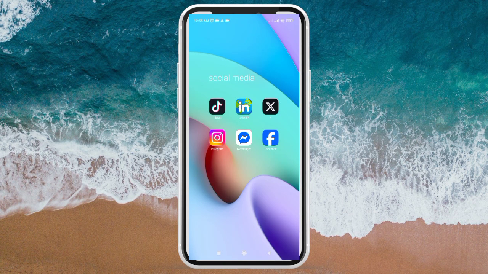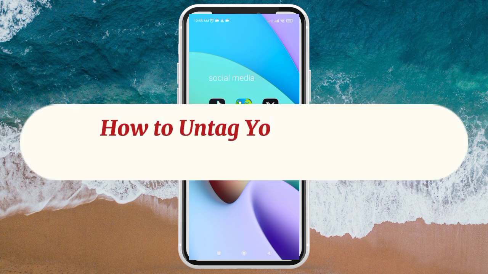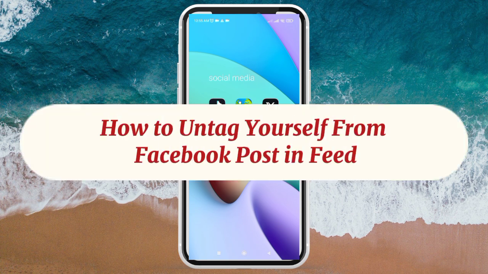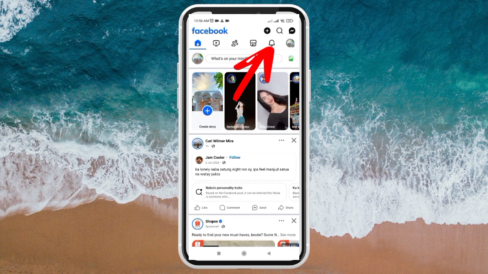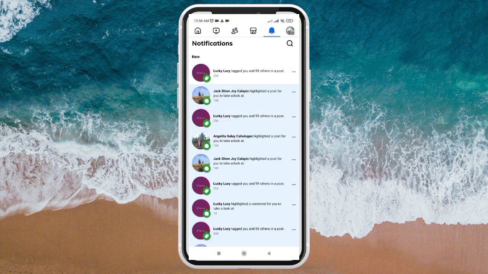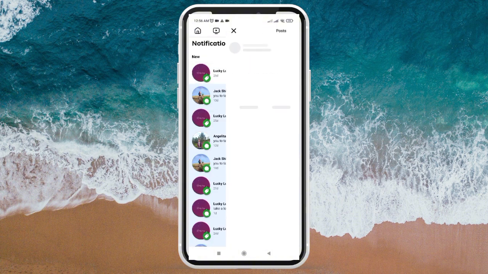For today's video, we're gonna learn how to untag yourself from a Facebook post in feed. Now, the first thing that we need to do is open our Facebook app on our phone. Go to the notification bar located at the top right corner of your screen, second option, and click on the post that you are tagged.